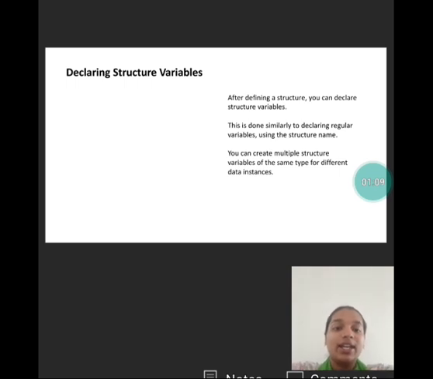Next slide, declaring structure variables. After defining a structure, you can declare structure variables. Next point, this is done similarly to declaring regular variables, using the structure name. You can also create multiple structure variables of the same type for different data instances.